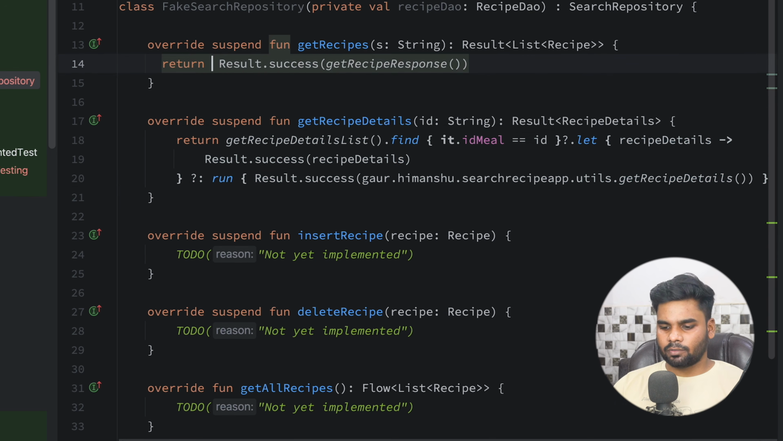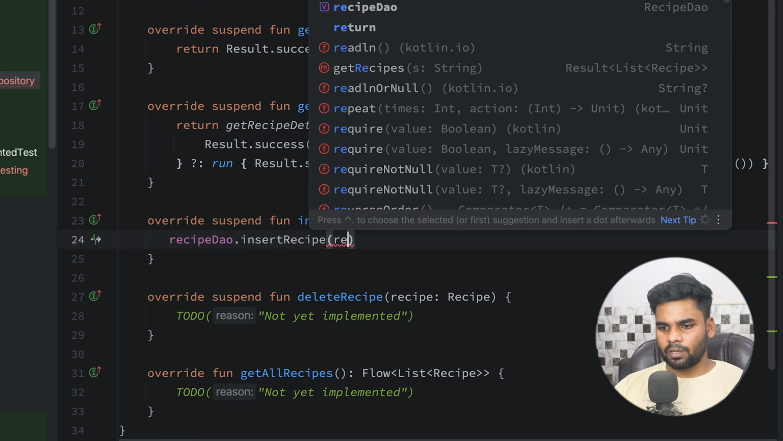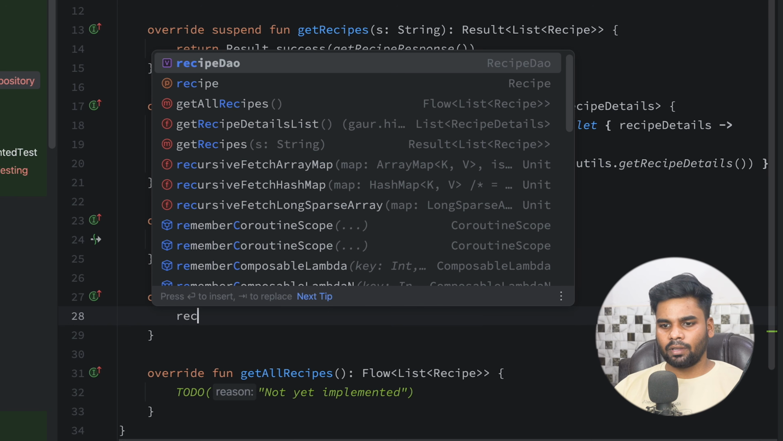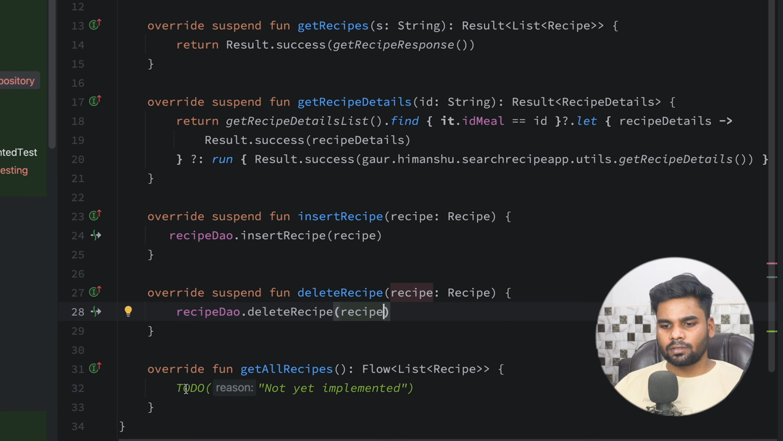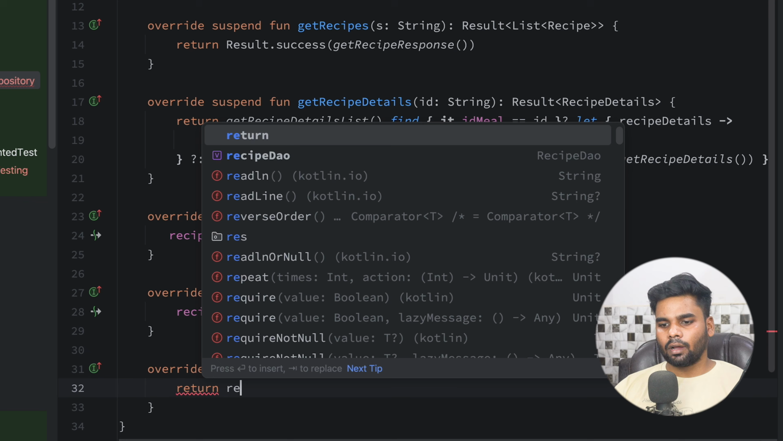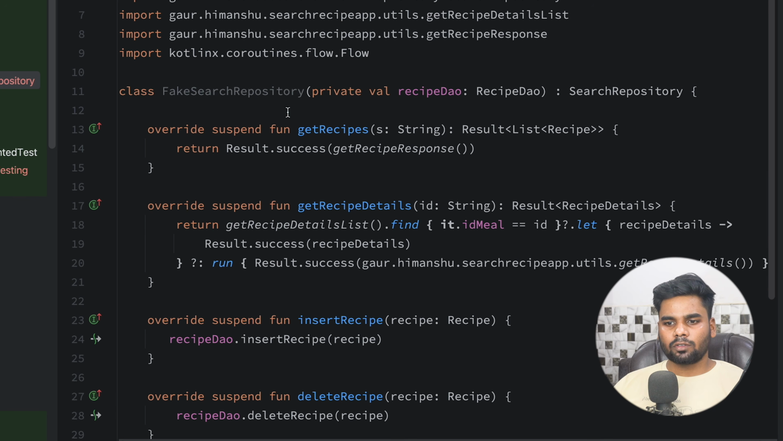Use a return keyword just before this result, and in place of insert recipe, I'm going to use my recipe data access object: recipeDao.insertRecipe, pass your recipe. And in place of delete recipe to do, I'm going to use recipe dot delete recipe, pass your recipe. Similarly, in place of get all recipe to do, I'm going to use return recipe dot get all recipes. Alright, so now it's time to provide the implementation of our search repository with this fake search repository.